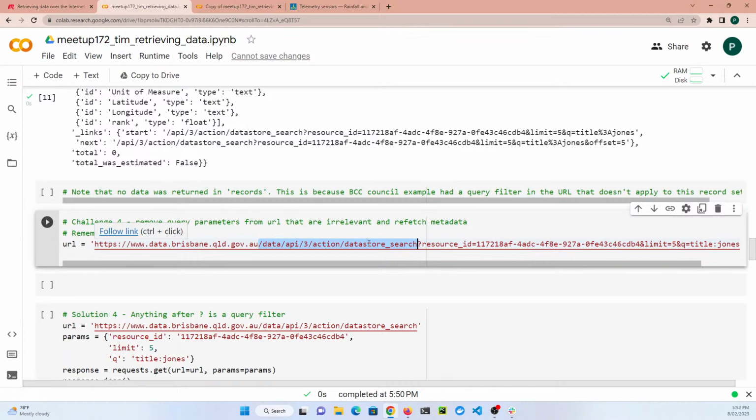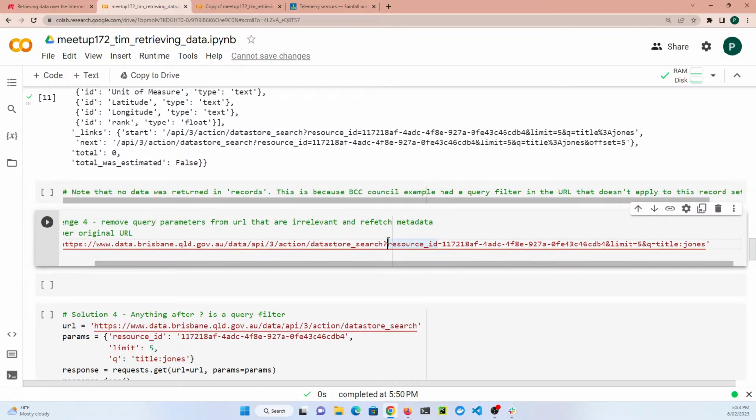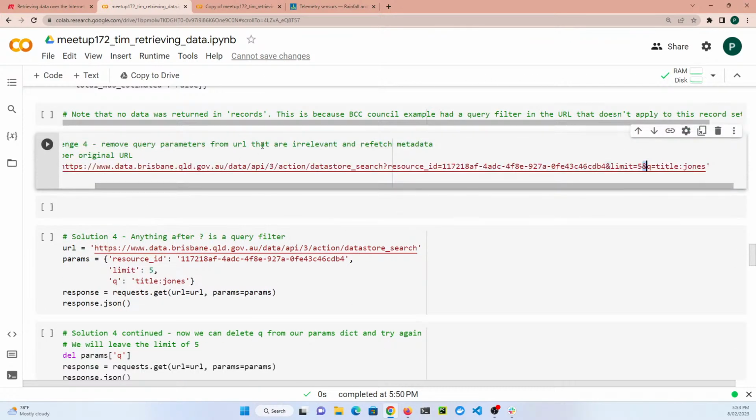Now this path goes all the way up to the question mark, but everything after the question mark is what are called query parameters. So we've got resource ID equals and then a number, and they're separated by ampersands. So we've got 3 query parameters, and the other 2 are limit equals 5 and query equals title Jones. All right. So we want to remove the query parameters from the URL that are irrelevant and refresh the metadata.